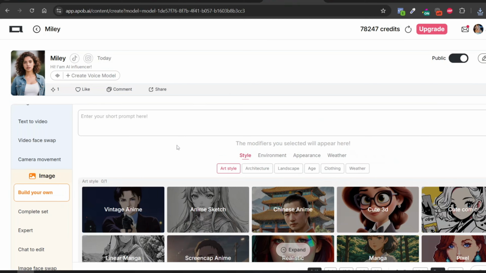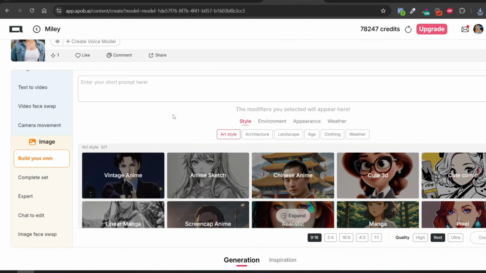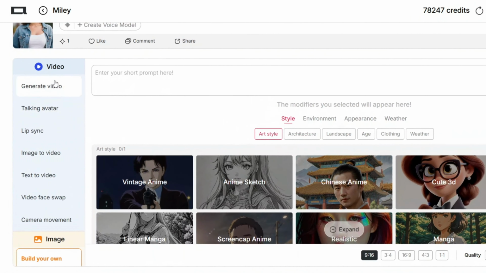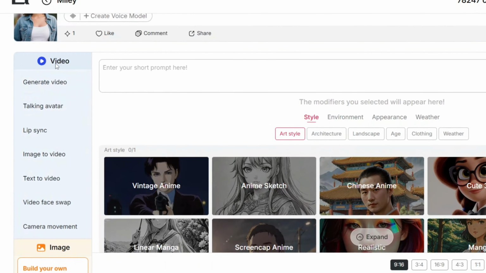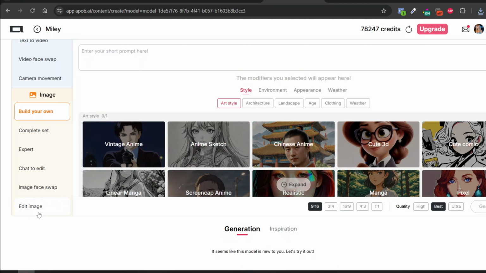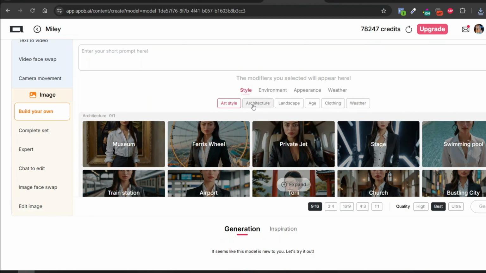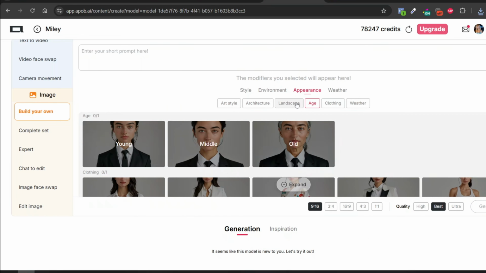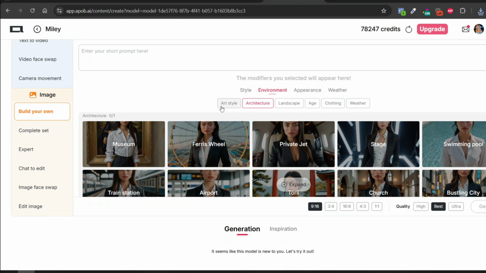Now that we have our AI reference image, it's time to start creating some real-life scenarios. On the left side of the screen, you'll see all the settings this tool offers, neatly divided into two sections. One for video and one for image creation. In the center, you'll find even more tools to help you place your AI model into different situations and environments, allowing you to generate unique and engaging content with your AI reference image.